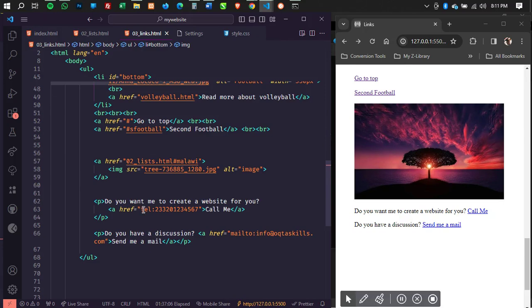To open the phone's dialer, we use the tel. And for the mailto, to send a mail, we use the mailto. Is your question answered? All right, that's great. Anybody else having any other question, any confusion that needs to be cleared?